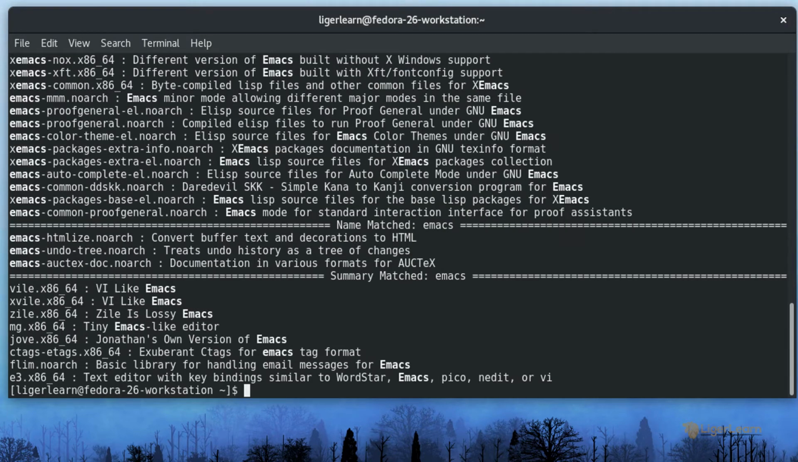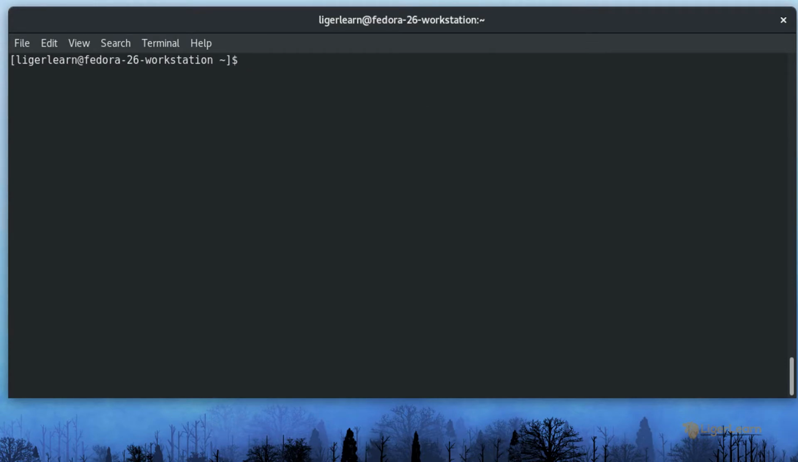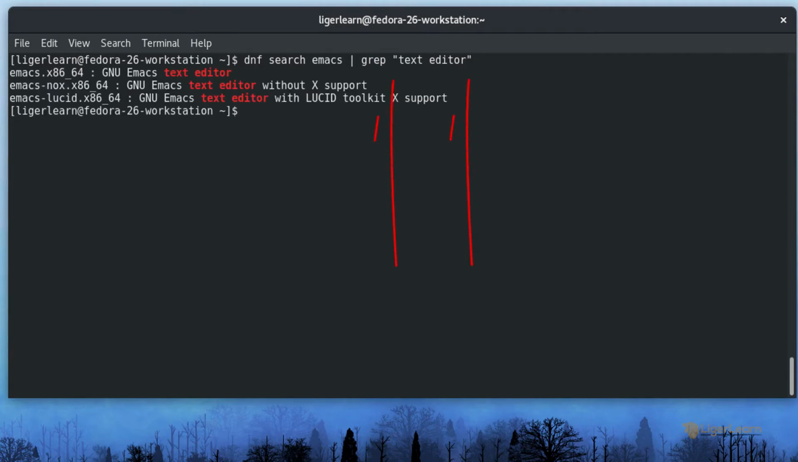Most of the results are actually not even Emacs, the text editor, but instead they are extensions to Emacs, or other things related to Emacs. To filter the results down to the actual entries for Emacs, the text editor, we can run the same command, but this time pipe the output to grep, along with the string "text editor", so that only the lines which match the string will show. We need to make sure to put the string in quotation marks to avoid any errors. You can see here that this has returned 3 packages.